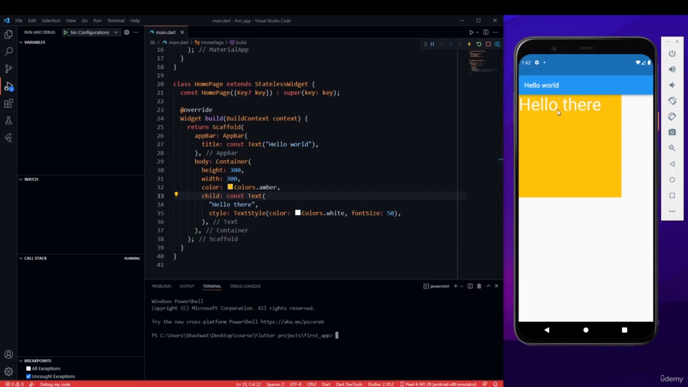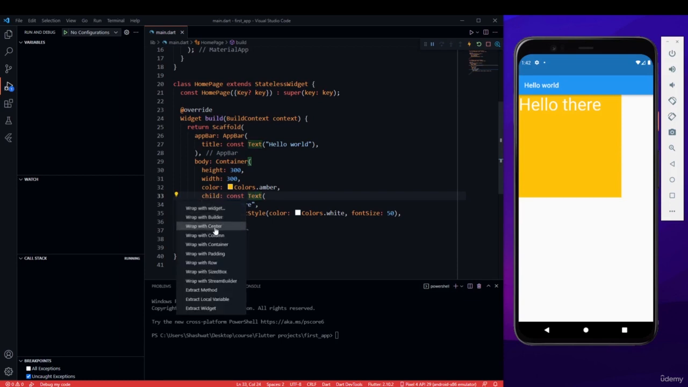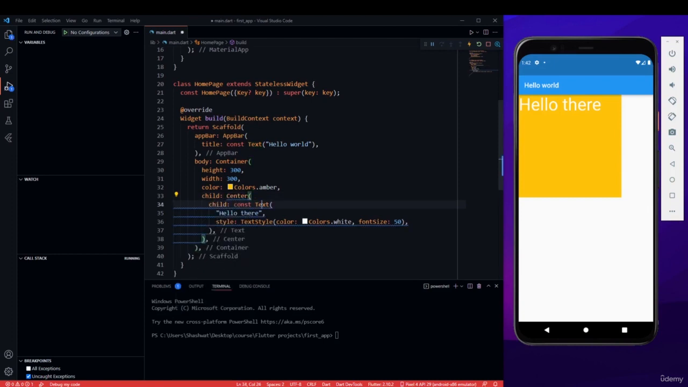Right, now what if I want to place this in the center? To do that, you can just click on your text. Here a little bulb is coming, if you can see, right? Click on that bulb, and you can just go with wrap with center. And this is coming with an error because the text widget has another widget called const.